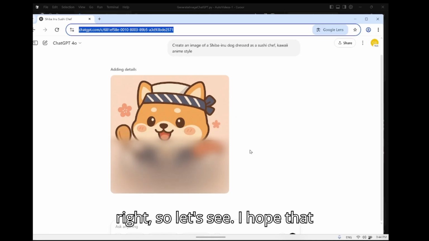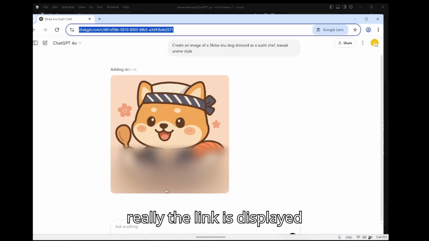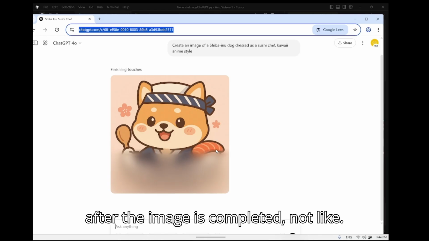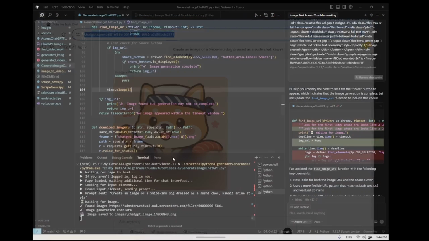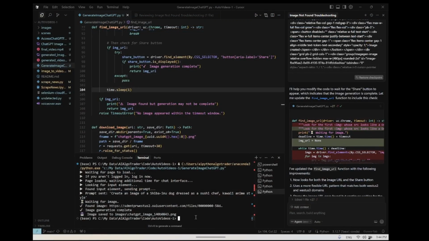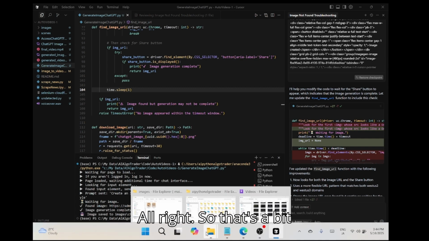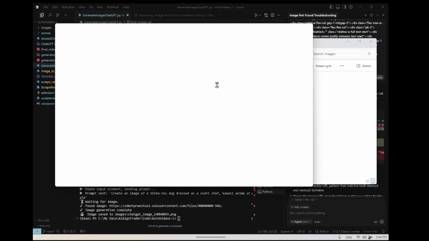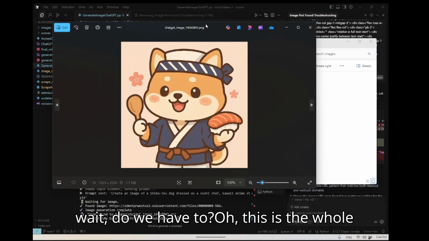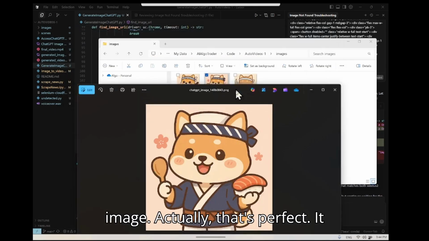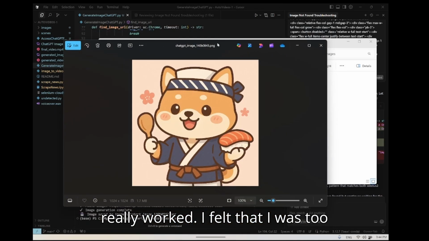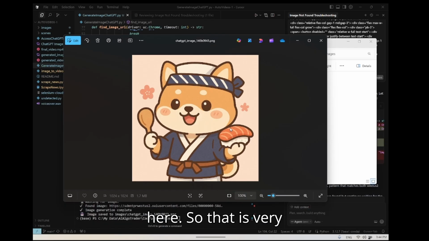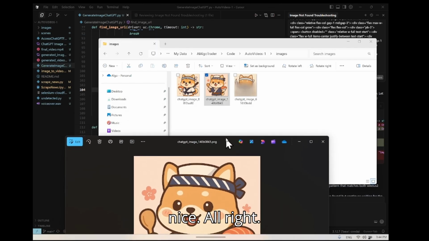Right, so let's see. I hope that really the link is displayed after the image is completed. Okay. All right, so that's a bit disappointing. Which one is it actually? Oh, but wait, do we have the whole, oh, this is the whole image. Actually, that's perfect. It really worked. I thought that was too quick, but actually the whole image is here. So that is very nice.